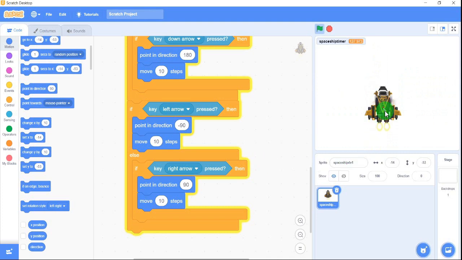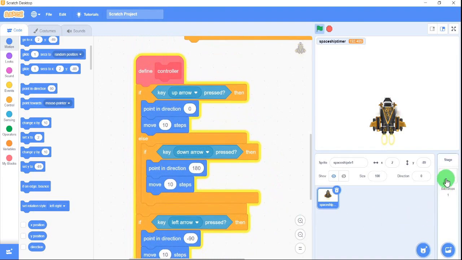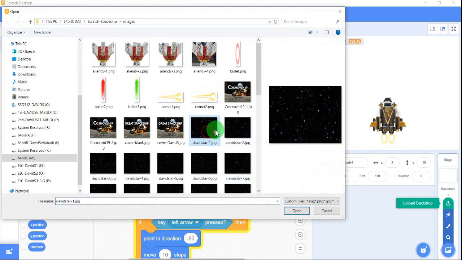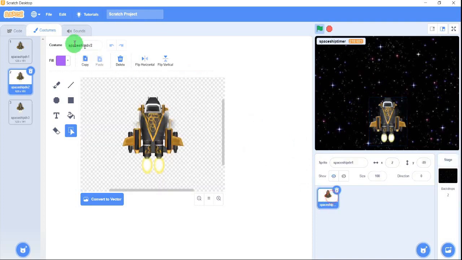Okay, this one is not considered done because you haven't put the background. What do you do for the background? For the background, we go here and upload the backdrop and choose this one, David Star until 17. You just pick one. Okay, woohoo, there you go. But that one is not yet moving. I mean, the background is not yet animated. Now let's go here first.